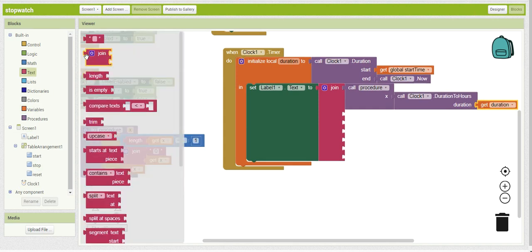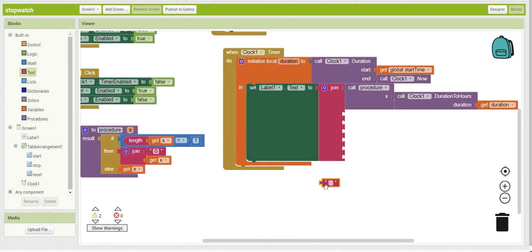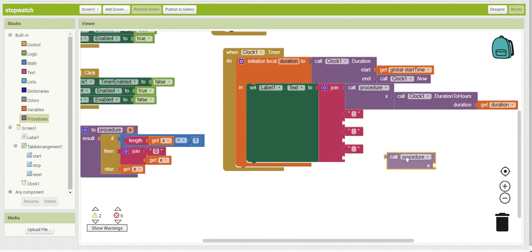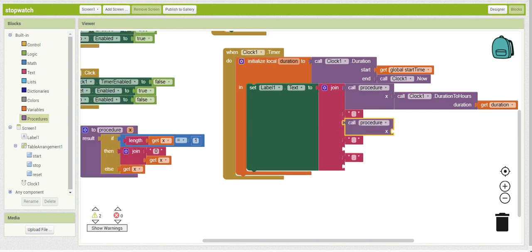So now we'll be getting 3 empty text blocks. For each of them we'll be adding a colon. For 2 of them we'll be adding colons, and for this one we'll be adding a point. So now you can add them over here, leaving one block in space. So now we'll go to procedures again and we'll get call procedure x and we'll put it over here.